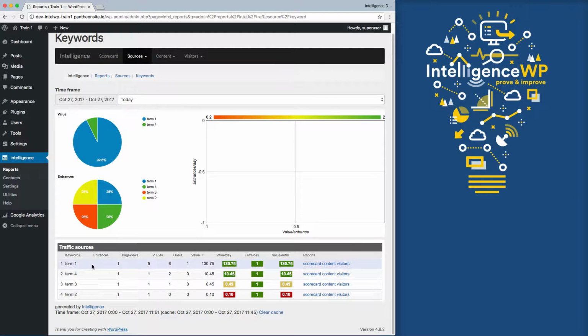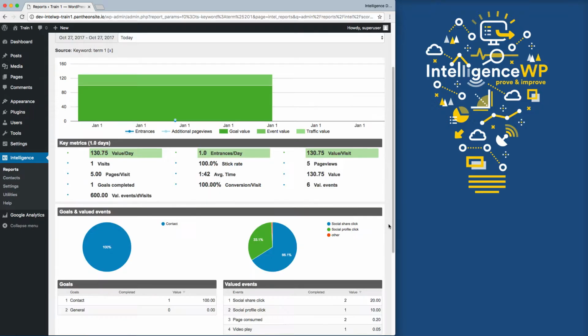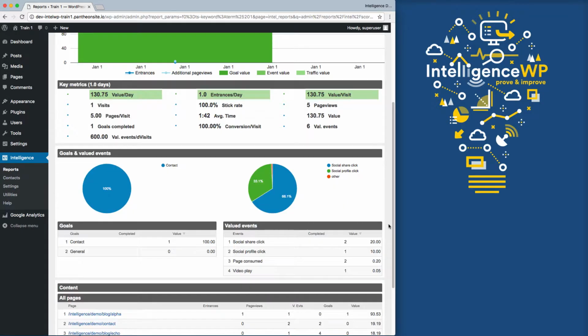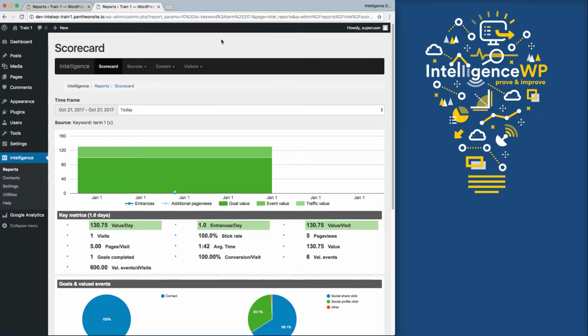I can also look at a scorecard. So for example, for term 1, I can look at the scorecard of just people that entered in through that term, and see what happened. We can see the different goals and valued events that happen through those things. We can also apply this process to our visitors.